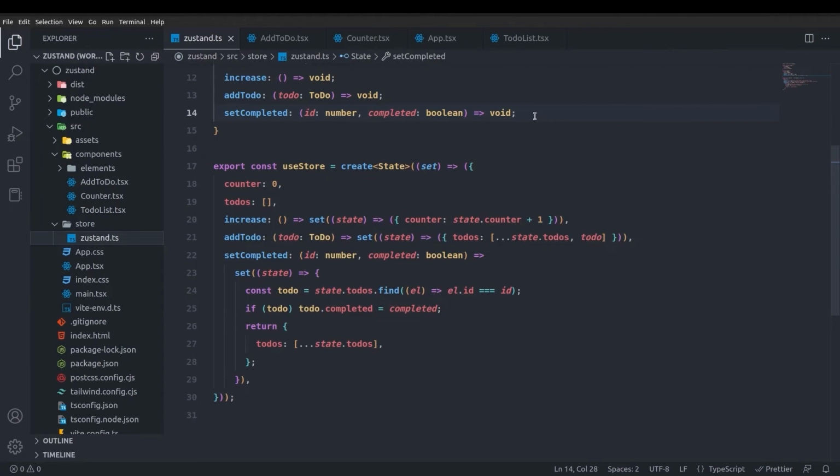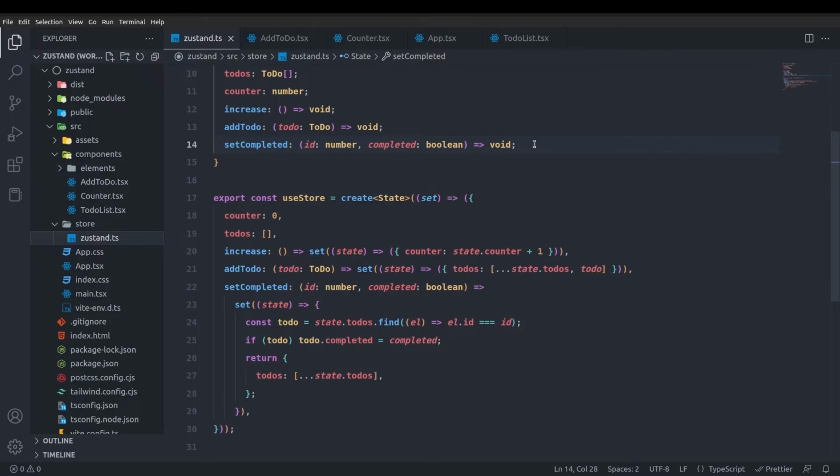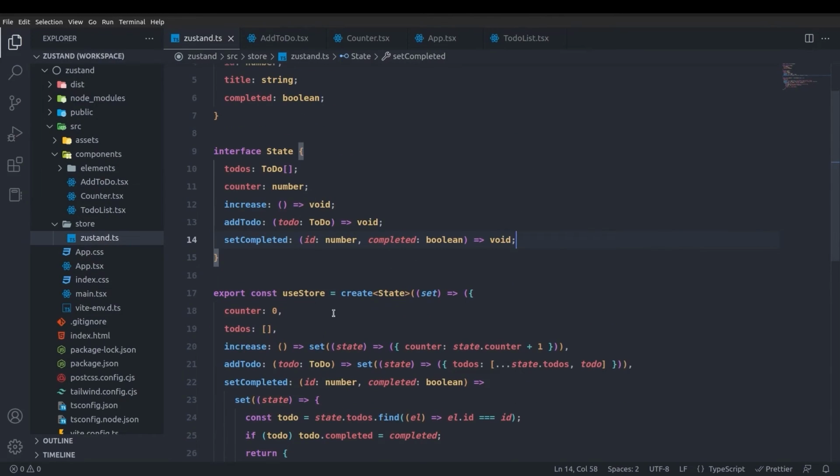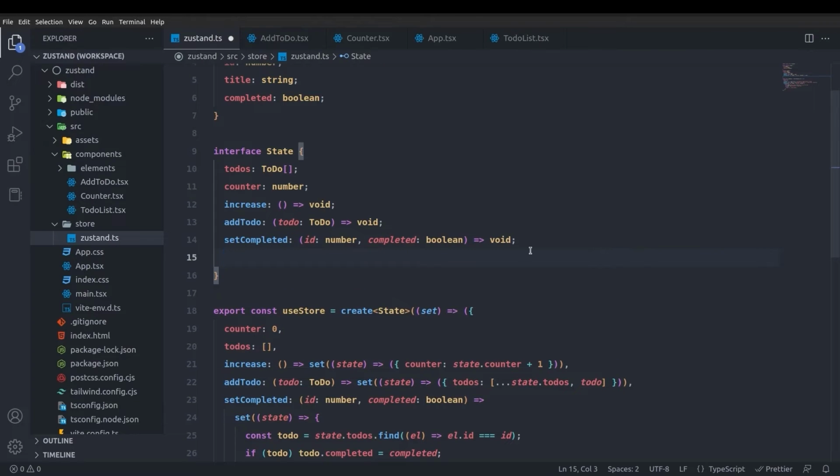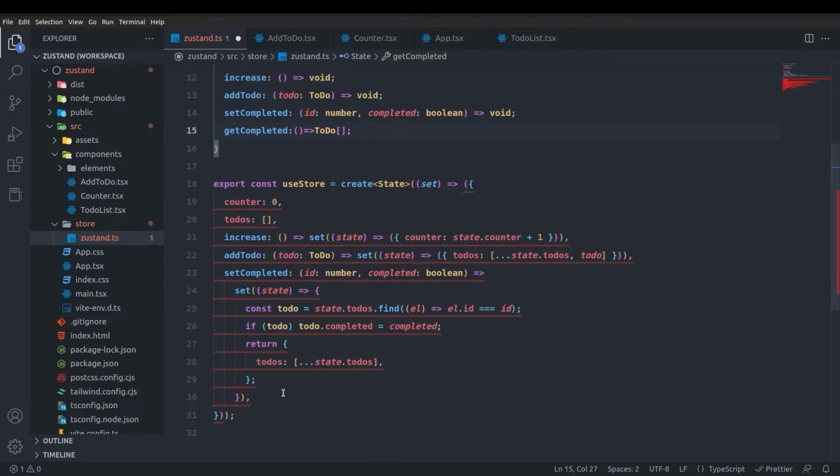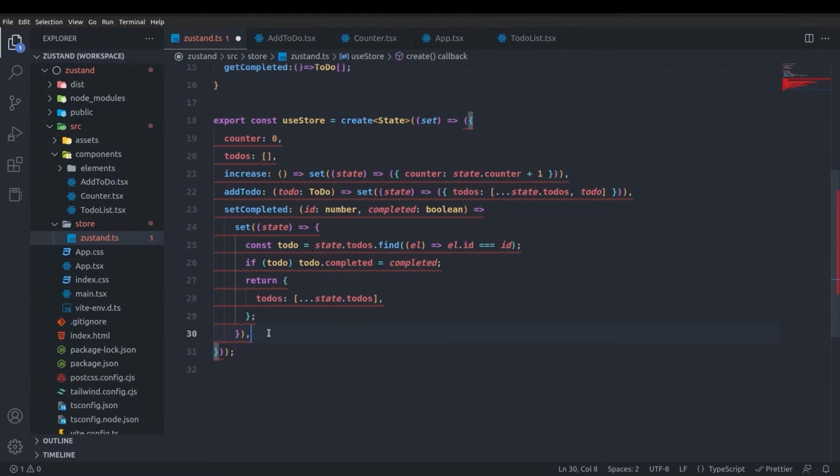In this section, we want to add a getCompleted function to our store, which returns only the todos items which have been marked as completed. So first of all, in the state interface of our store, we're going to add a function called getCompleted, which is going to be a function that returns a list of todos. And now inside our store, let's implement that function.